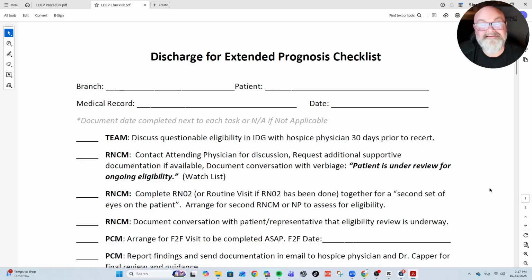Just like the family, sometimes we point out decline to them that they haven't even noticed or hasn't registered with them. Same thing as professionals. Sometimes we just need a second set of eyes. So that's what we're doing here.